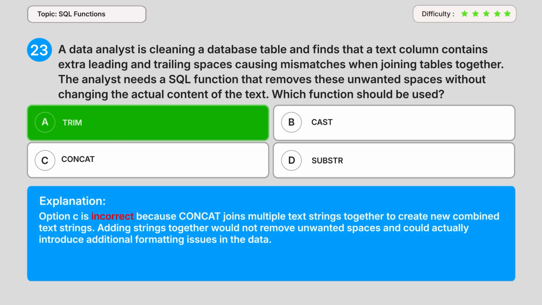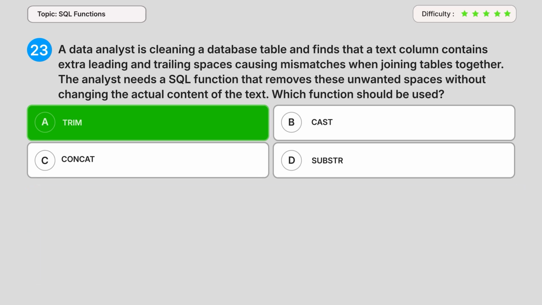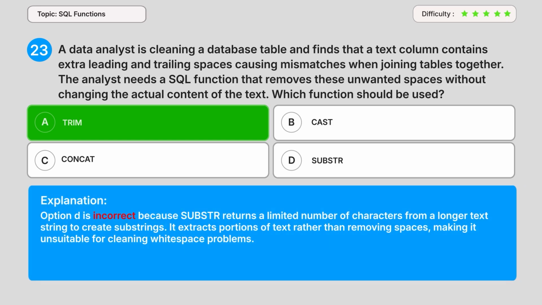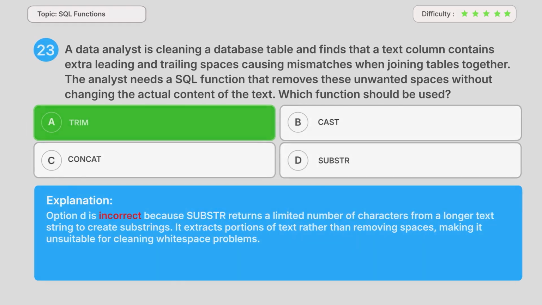Option C is incorrect because concat joins multiple text strings together to create new combined text strings. Adding strings together would not remove unwanted spaces and could actually introduce additional formatting issues in the data. Option D is incorrect because substr returns a limited number of characters from a longer text string to create substrings. It extracts portions of text rather than removing spaces, making it unsuitable for cleaning whitespace problems.